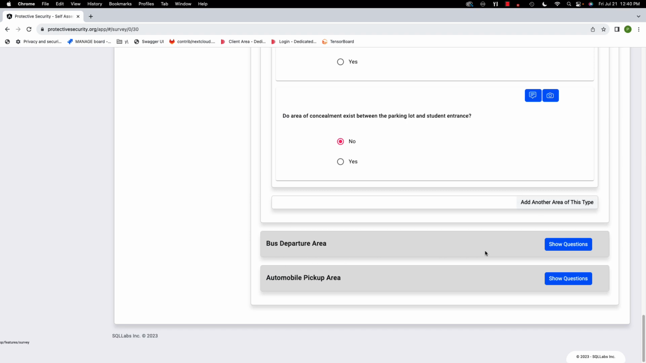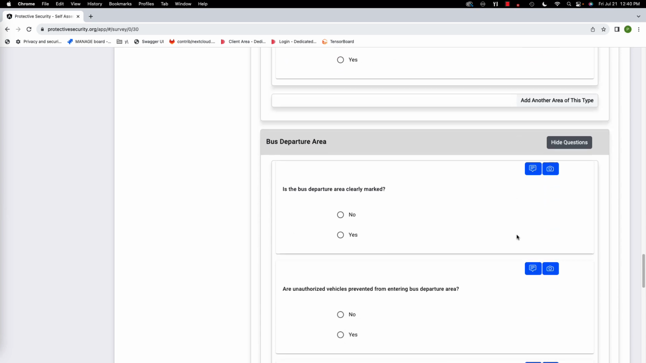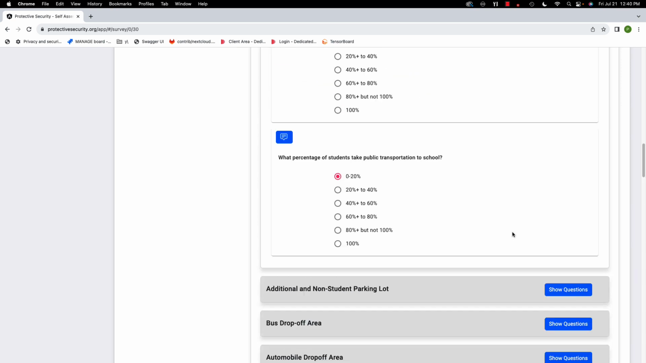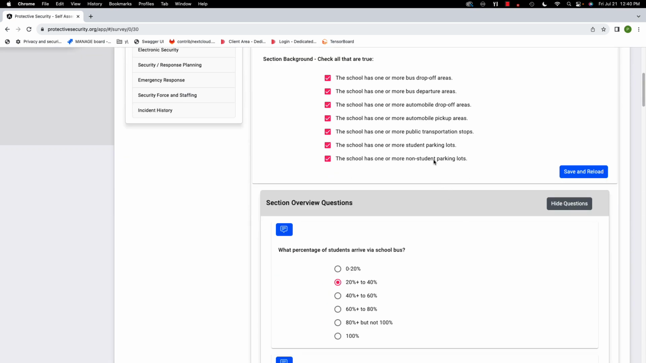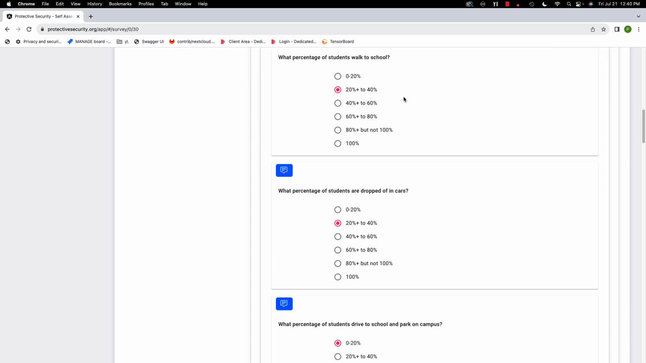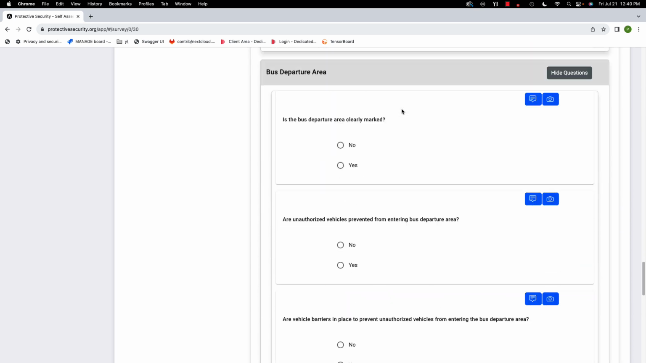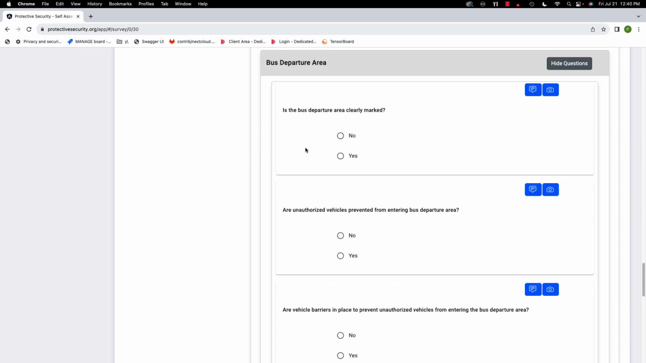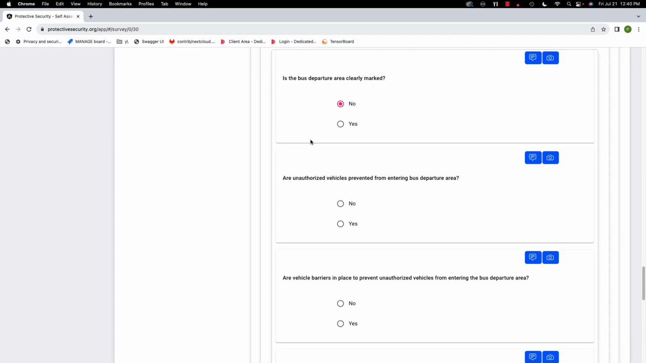Now, the bus departure areas. In a lot of cases, the bus departure areas might be the same as the bus drop-off areas. If they are, you don't need to check this up here. If the departure area and the drop-off area are the same, these are questions that are going to be mostly redundant. So we're going to say it is a separate area, and we're going to say it's not marked. We don't really need it to be marked because that's where the buses are. It's kind of obvious. That's where they're coming from.